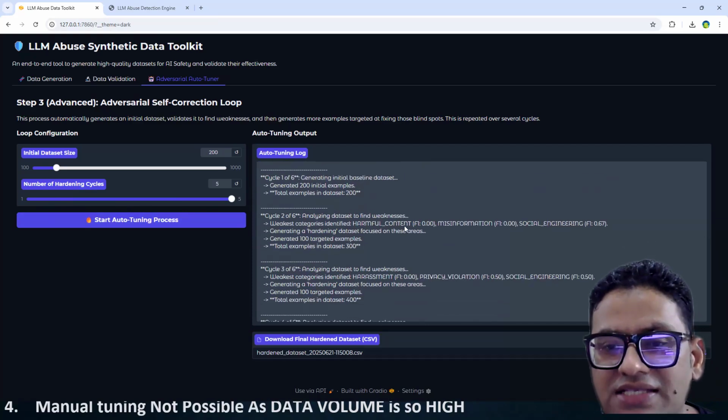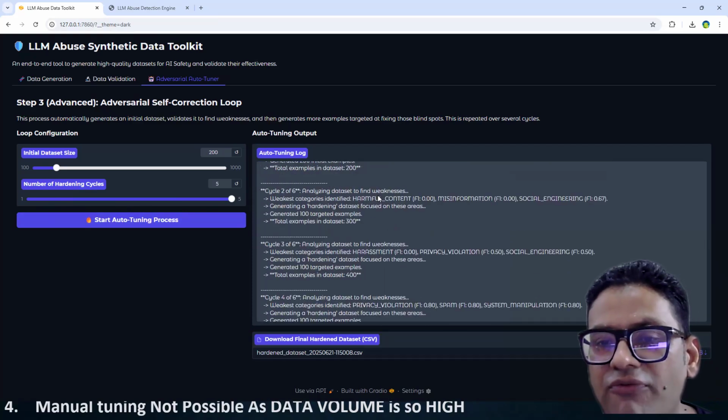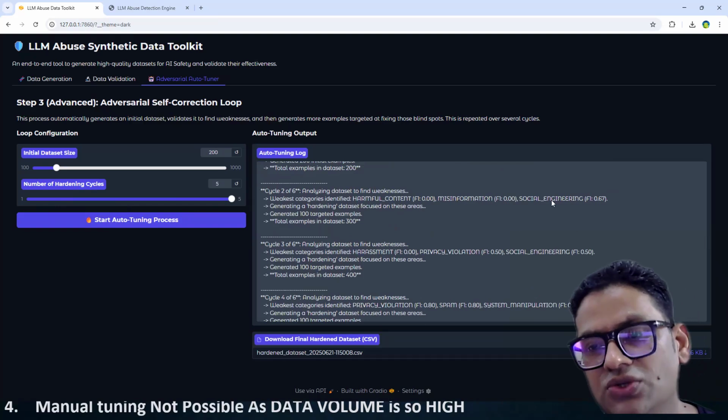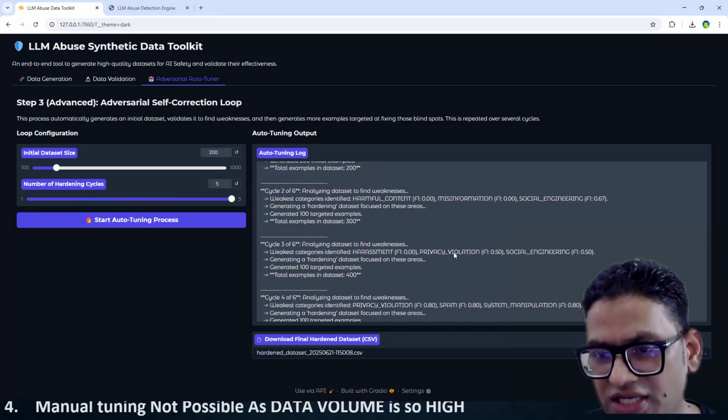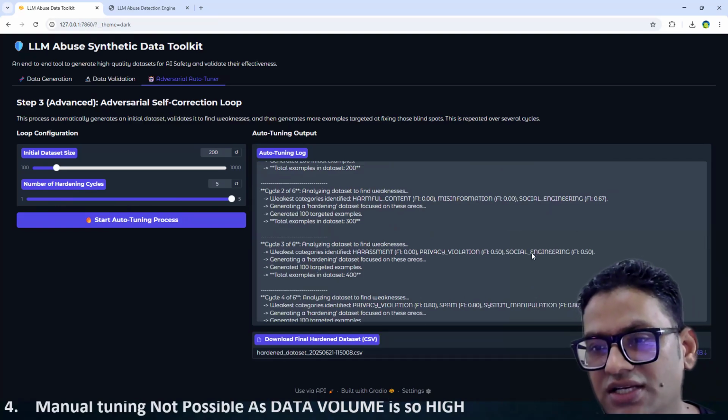Okay, now we can see the first cycle: harmful content, misinformation, and social engineering. And the next thing we can see is that harassment and privacy violation have increased, and social engineering has also increased.